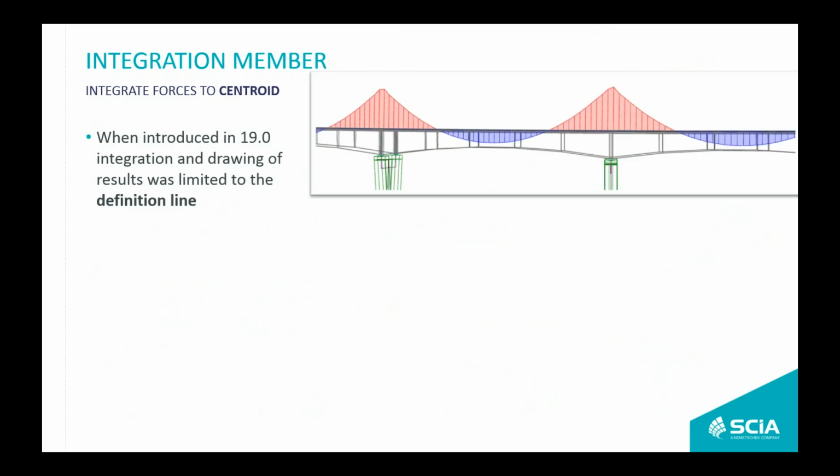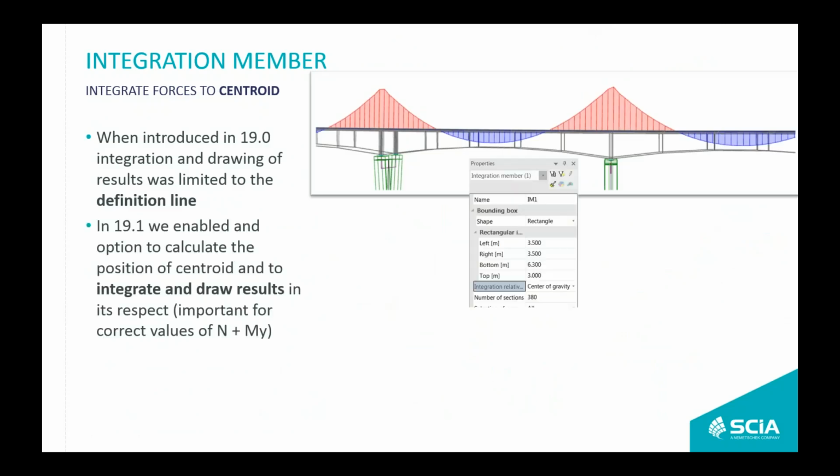Another feature for integration member is that now you are able to indicate where the centroid, the center of gravity of the integrated volumes, is located, and you are able to integrate the forces in accordance with this position. So in the first case, you can see that the internal forces are integrated and drawn with respect to the reference axis of the integration member, which is straight, and in this case is on the top level of the deck.